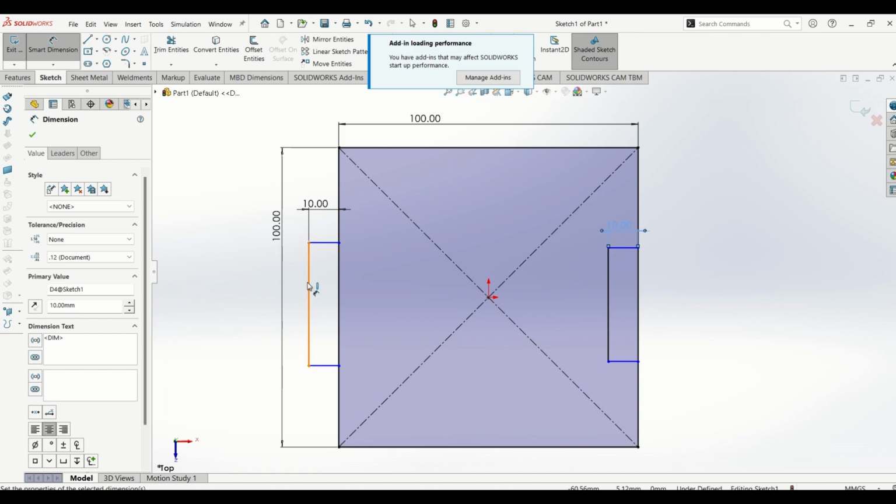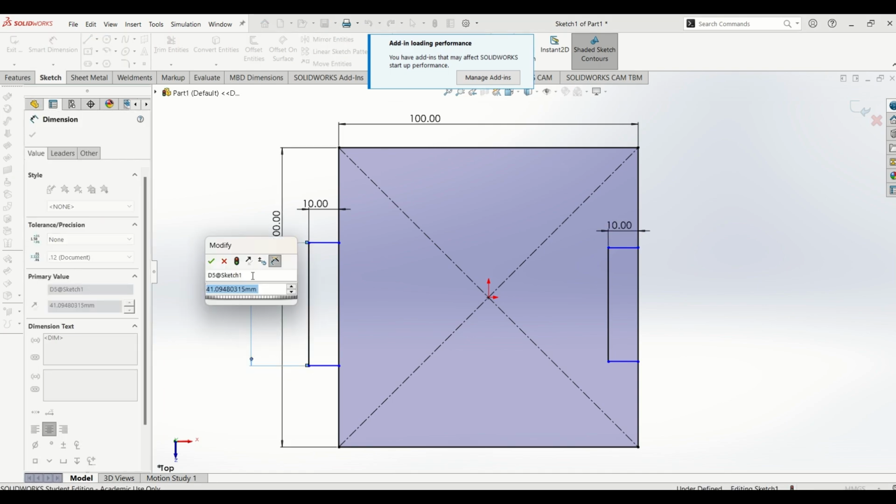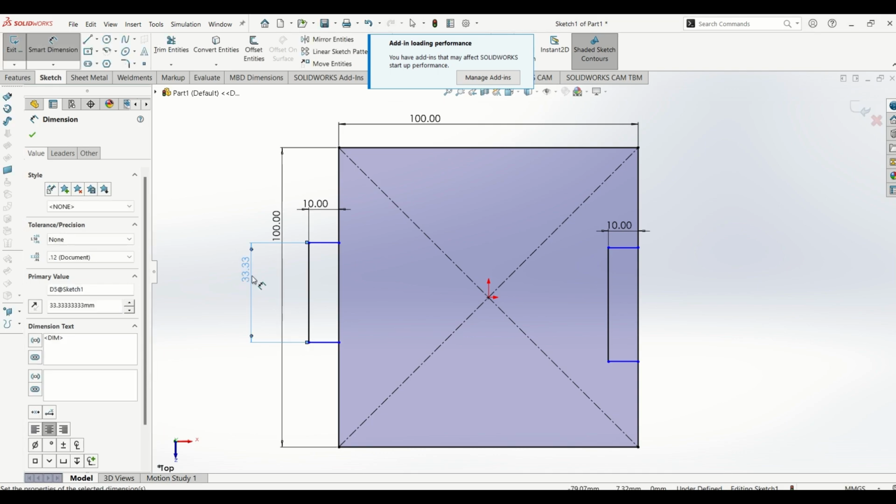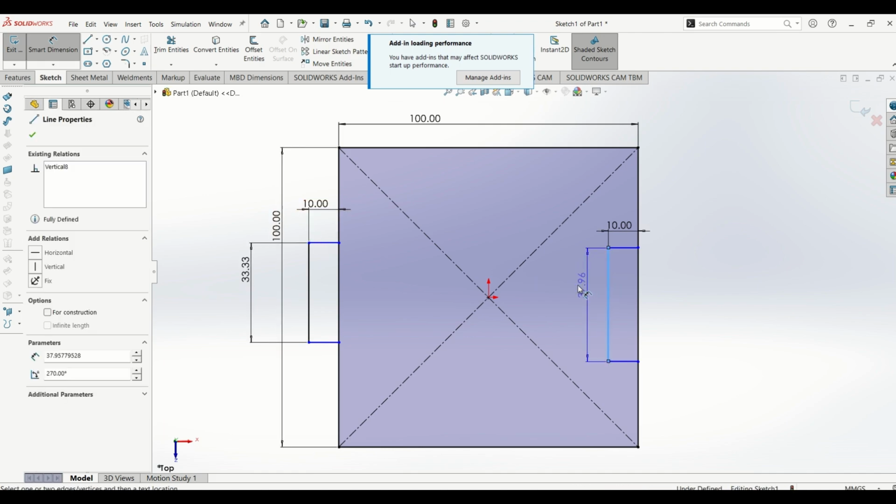Then we want to make this line 100 millimeters, and we're going to use the slash symbol to mean divide by 3. The reason we're doing that is because a third of 100 will be 33.33 recurring, and this gives us a really accurate way of representing that. We'll do the same with the other side.